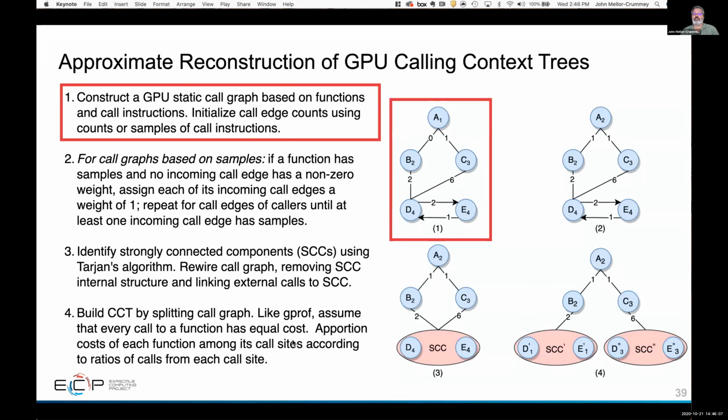We take our information from PC sampling, and then we do some propagation, because it may be the case that we found ourselves in a routine or in something that routine called, and we never sampled the call instruction for this. We know that we were in there, and there's only one way to get here. So we propagate a sample up to say we know that there was a call. We propagate activity up to a caller until at least one of the call edges has samples on it.